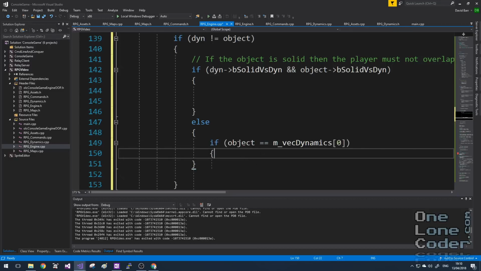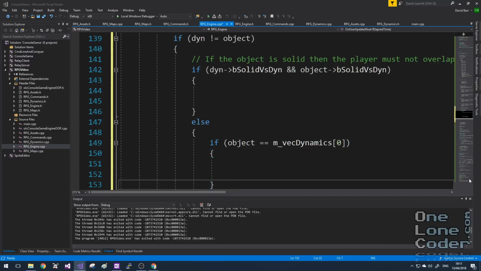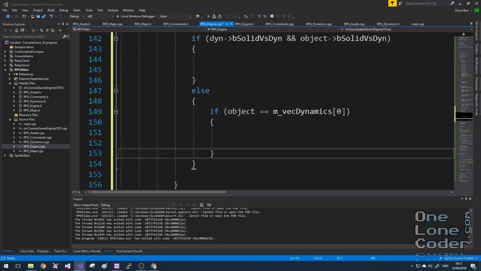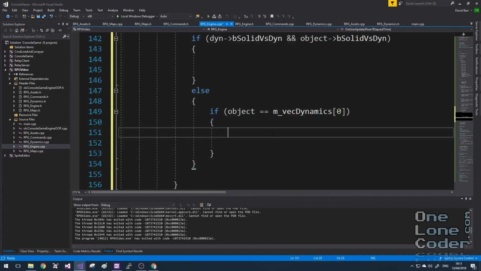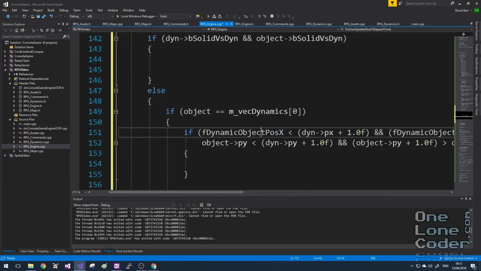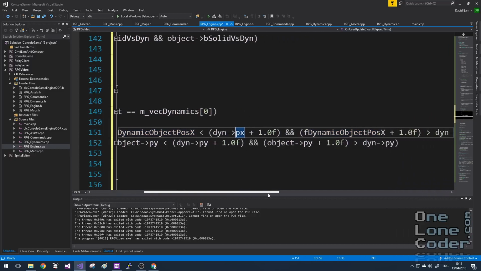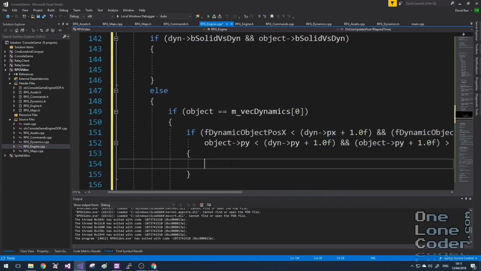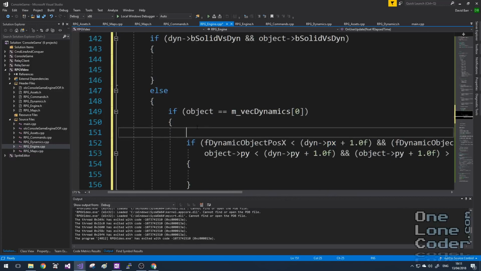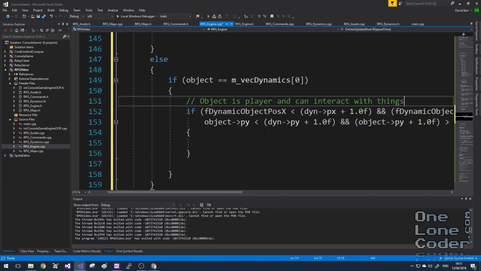So I'm going to make sure that the object under test is indeed the player object, which we know is the first element of our vector of dynamic objects. And given that all of our objects are unitary in width and height, I can do a very simple rectangle-rectangle collision to check have they indeed overlapped. And in this instance, I'm just taking the coordinates of my base dynamic object and I'm comparing it to the coordinates of the target dynamic object. And if this returns true, then they have overlapped. Just throw a quick comment in here so we can keep track of things. So the object is a player and it's allowed to interact with things.